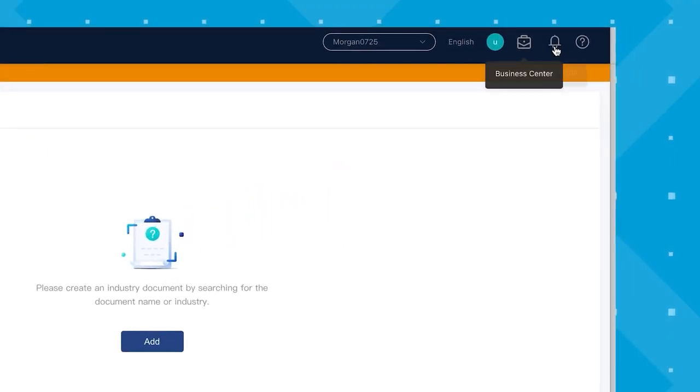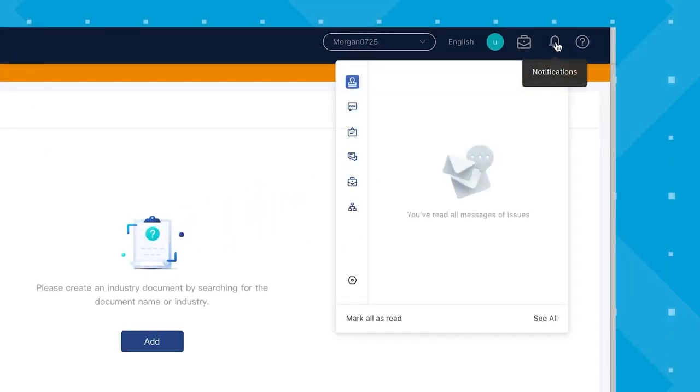Notifications is represented by this little bell. If you hover over the notification bell, you'll see this navigation window pop up. You can choose to view notifications from these categories: all, issues, announcements, suggestions, tickets, Business Center, Asset Sync. You can also choose settings, the gear icon, mark all as read, or view all by clicking here.